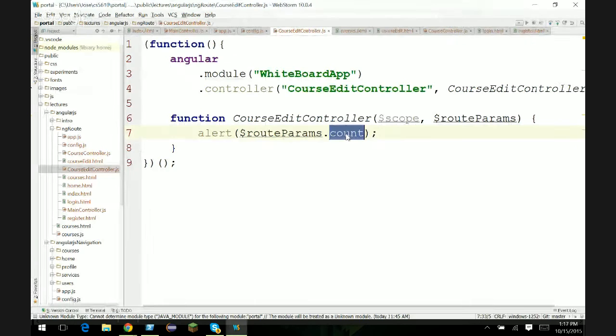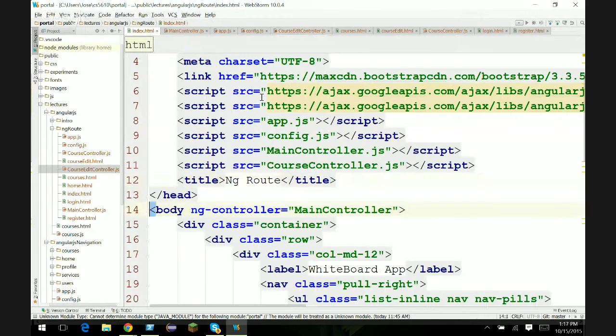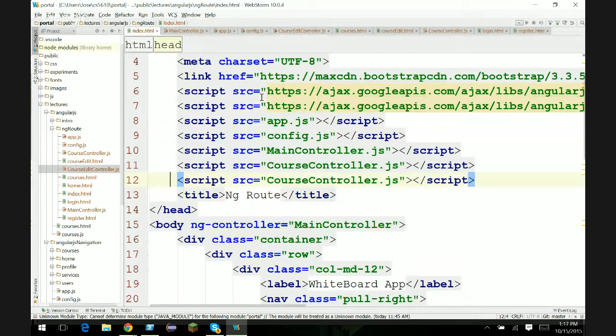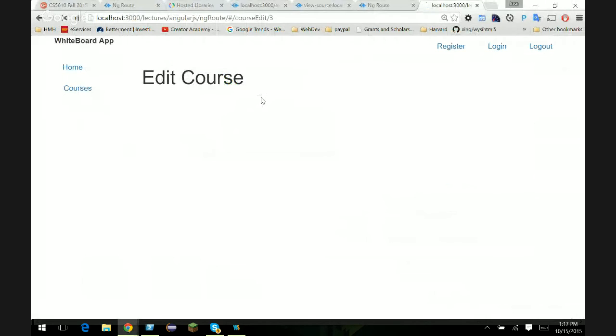oh, we never created the controller. We never loaded the controller in index. We have to do that. Go to index, and it's called, what's it called? Course edit controller, yeah. There it is, 3. So whatever I type here, 2. Alert 2. So I have that value here. I have the value. I just need the data, the array.